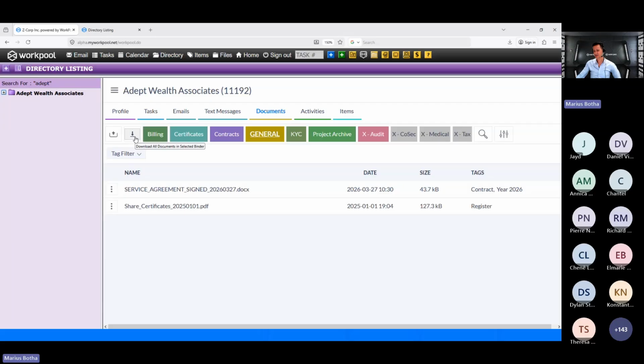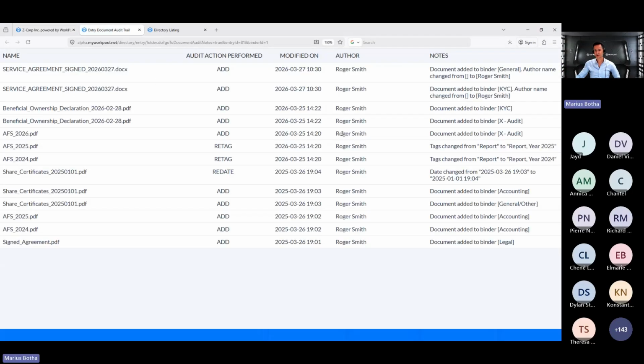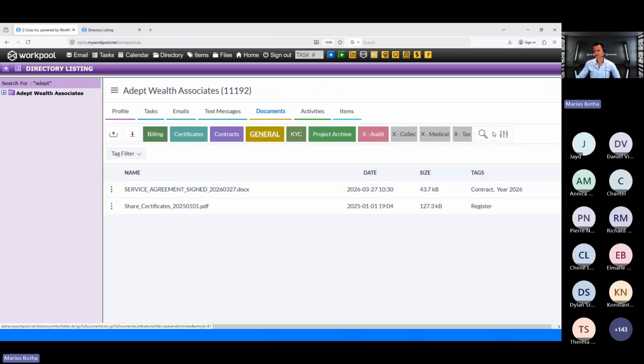Another feature that exists is you can download all the documents in a binder in one go. If you click on this icon, it creates a zip file that you can then get all those documents. On the right-hand side, there's an audit trail of all actions taken on the binder. So that's very nice from a compliance perspective. You can see who did what and where on every binder.